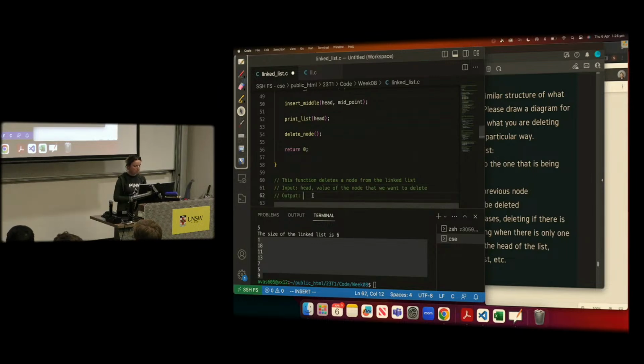Okay, and what do you think will be the output of that linked list? Yeah, the head. Why do you think it's going to be the head and not just nothing? Excellent. Exactly. So we're going to be returning the head because we might have deleted the head of the list. So we want to be returning a pointer from that function.